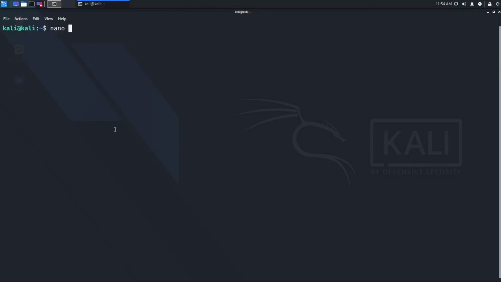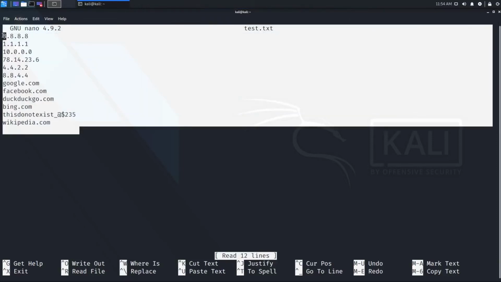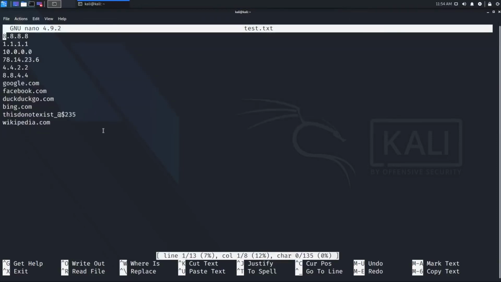So I've created test.txt. Here you can see a list of some IP addresses as well as some domain names. You can test domain names also via this list. If I try to ping these domains one by one, it will take a long time, so I'm doing it via a script. A script makes your process automated. So I'm going to pass this list through that script.